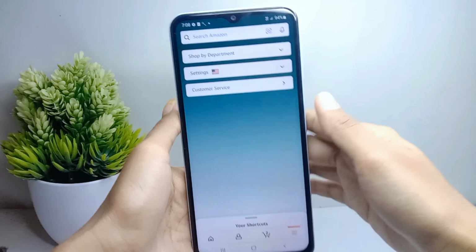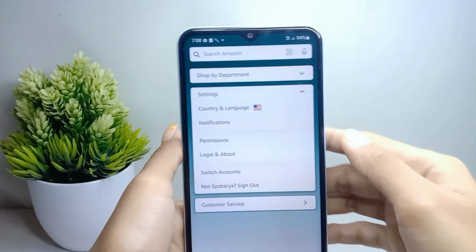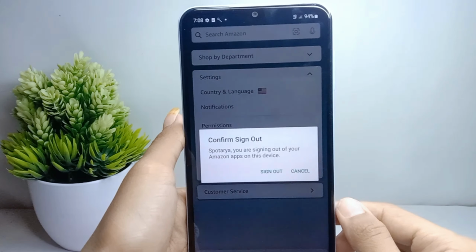After that, click the settings option here. Okay, and then here you can tap on the sign out option. Okay, and then click once again to approve.